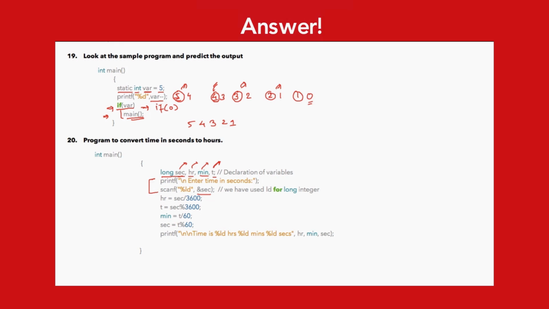After that we are going to calculate hr is equal to sec divided by 3600. So 3600 seconds is nothing but 1 hour. So when we enter, let's say, 7200, which is double of 3600, we will get output as 2 hours. So hr will become 2.